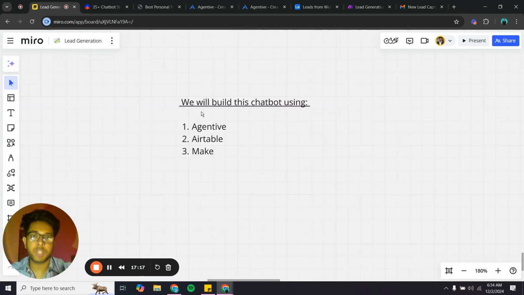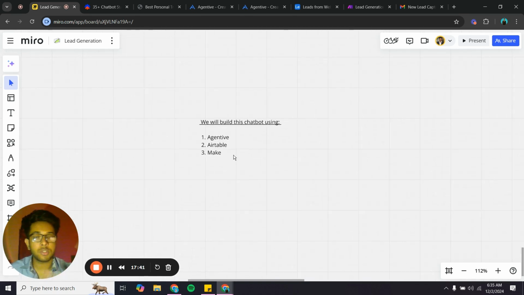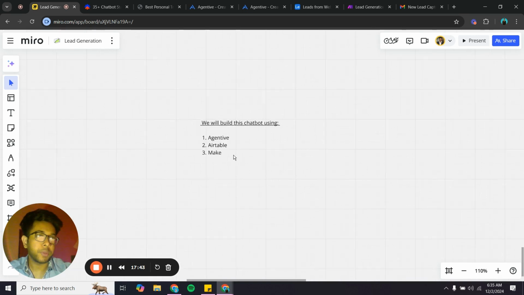So to build this chatbot, we will be using these following platforms: Agentif, Airtable, and Make. We will be using Agentif to build our chatbot, Airtable as our CRM, and Make.com as our backend process. For example, the process between storing the information on a CRM and then sending the email will be operated by Make. So yeah, now without further ado, let's just hop into the tutorial right away.